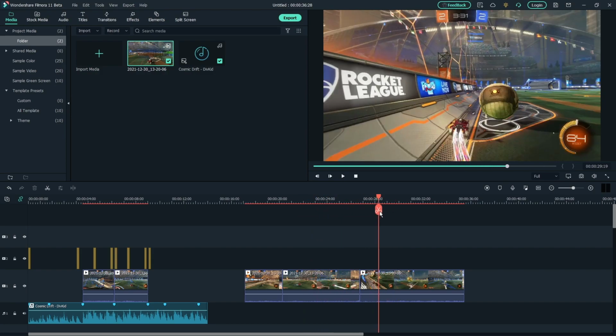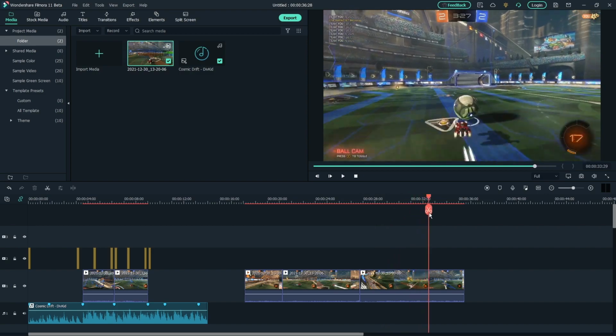So in this case, this is a little bit of a dribble. I'd like that to be highlighted a little bit more.